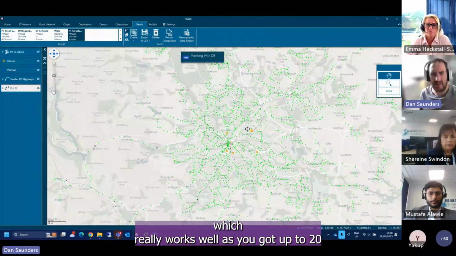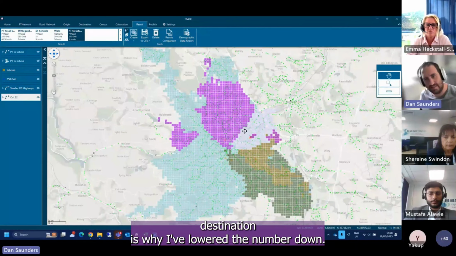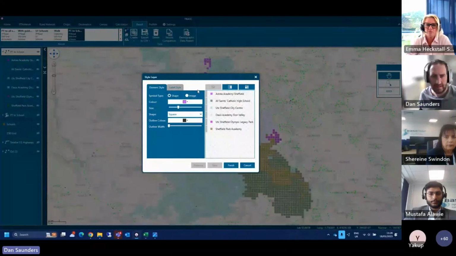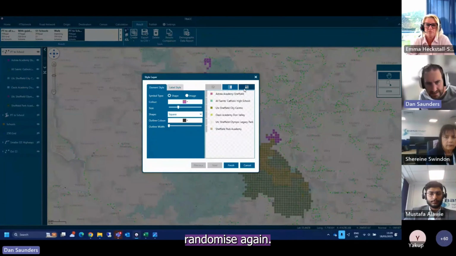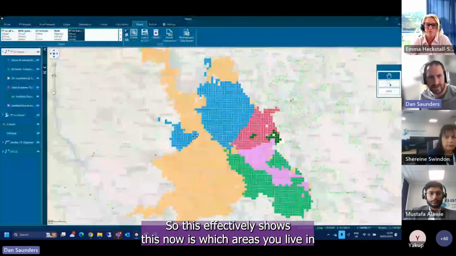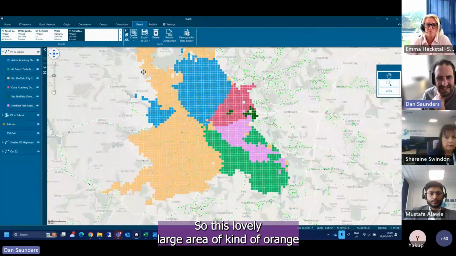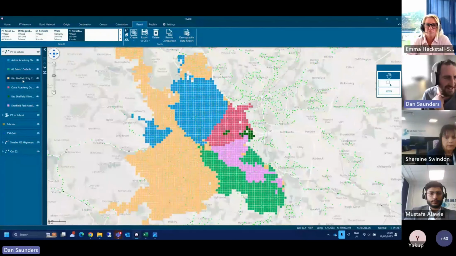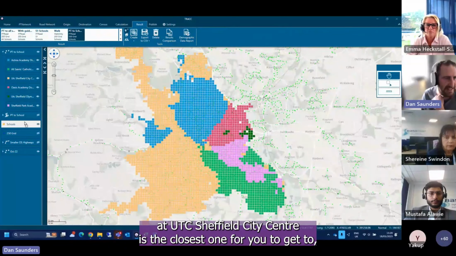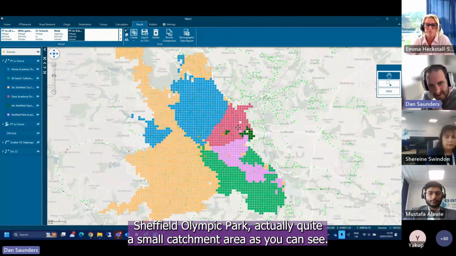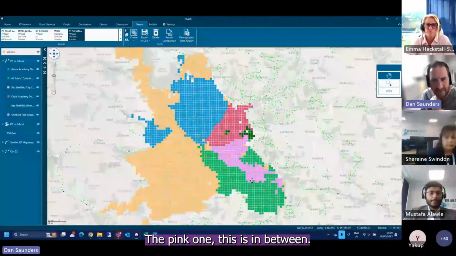This really only works well if you've got up to 20 destinations, which is why I've lowered the number down. This is now showing me, I've got a couple of similar colours here. Let's randomize again. There's a couple of blues, at least. So what this effectively shows us is which area you live in determines the closest destination for you to get to. So this lovely large area of orange, UTC Sheffield City Centre, is the closest one for you to get to, which is located just here. Here we can see in the dark green, UTC Sheffield Olympic Park actually has quite a small catchment area, and we can see the pink one that sits in between.